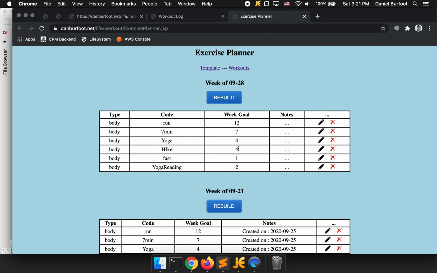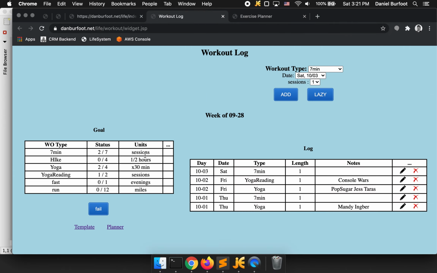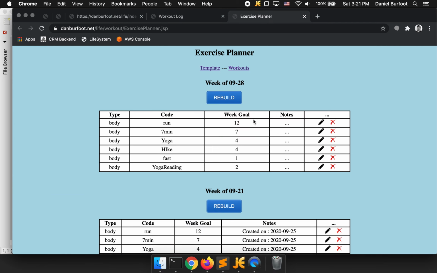It should actually have, this is kind of an error. I should actually have the unit code. You can see over here there's a unit associated with each of these workout types. So I should put that in this column.